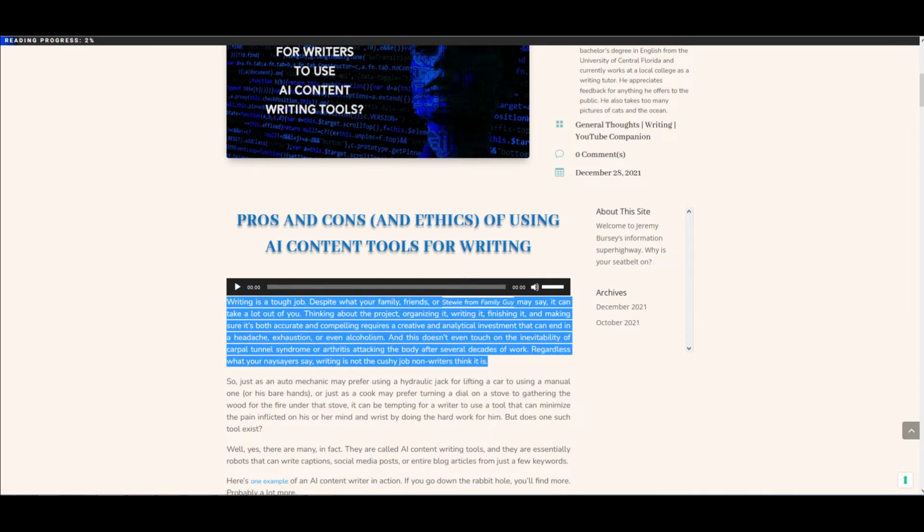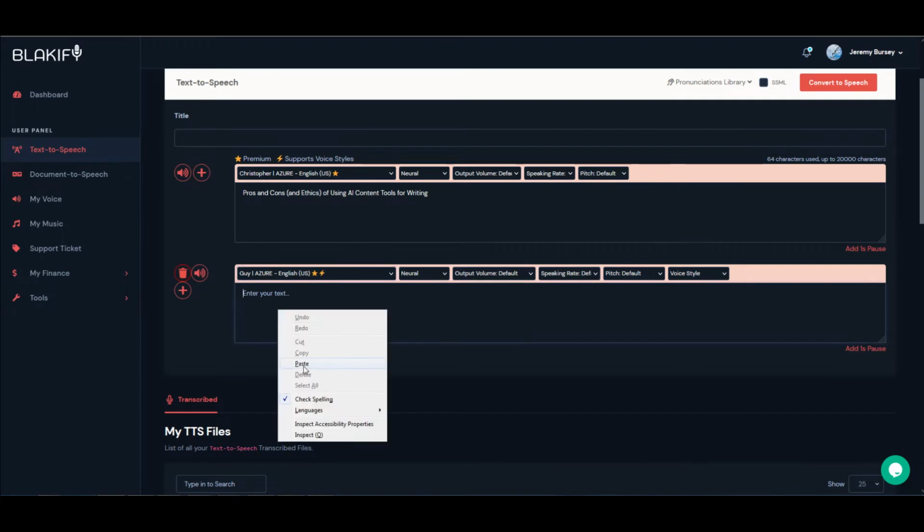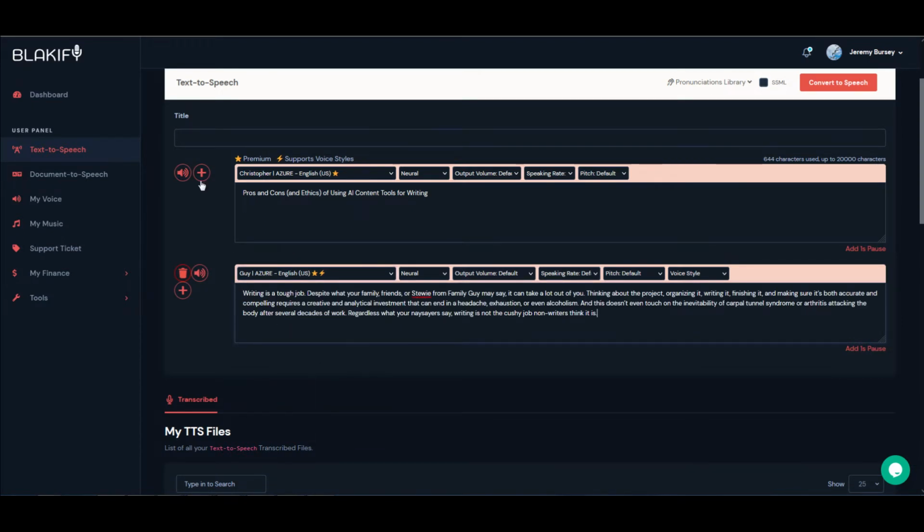Copy. And then go into text and paste. What you're going to see here is you can have a quick test by playing this.